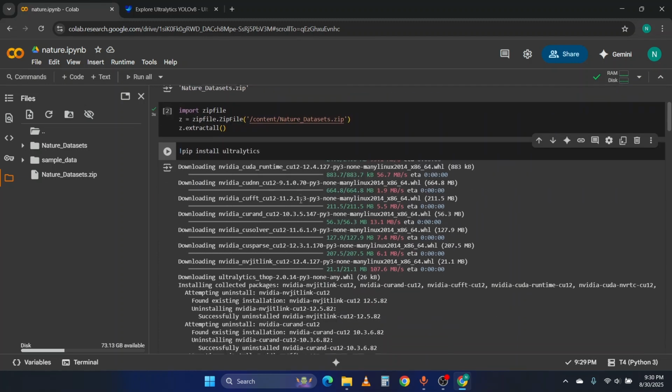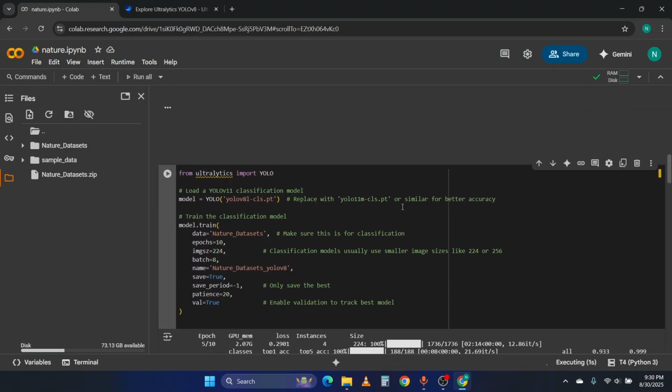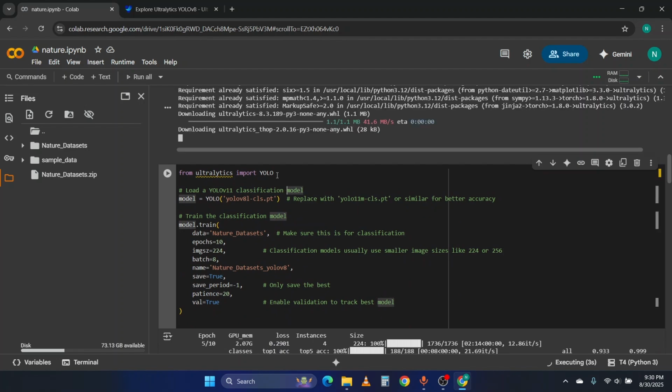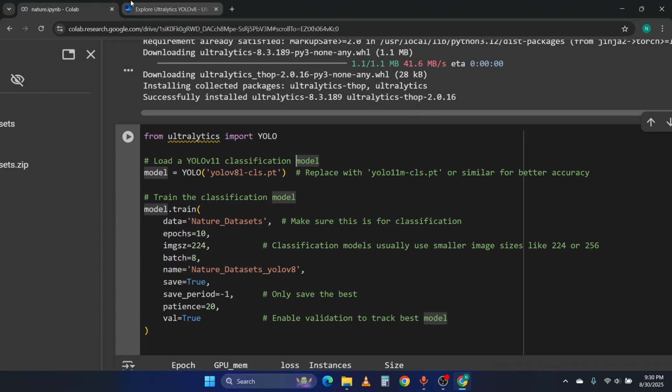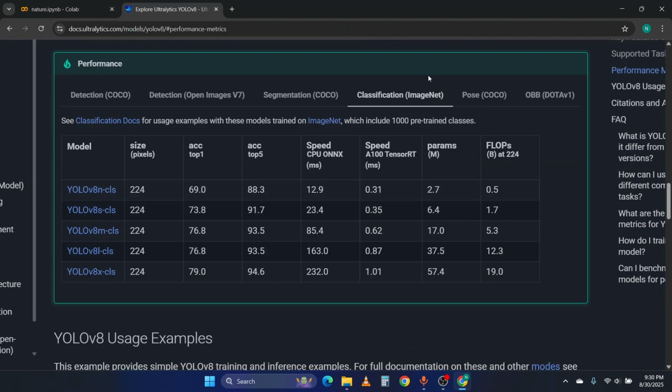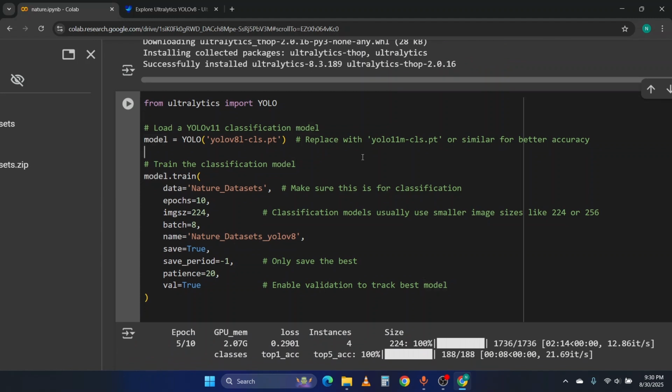Okay. And Ultralytics is a package through which we can import the YOLO model. So from ultralytics import YOLO, and we have to load the pretrained model, and here we are using YOLOv8. You can see that for classification we have multiple YOLOv8 models like N, S, M, L, and X. The model which we are using is L. It contains 37.5 million parameters.